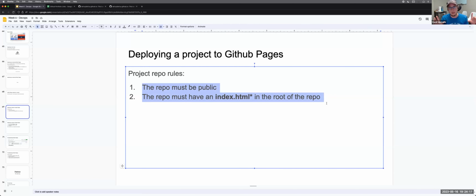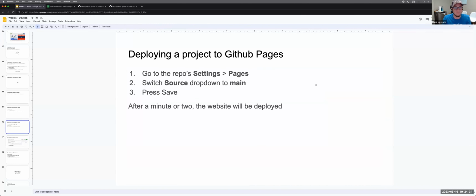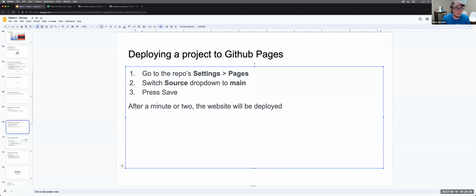It doesn't need to be that funky name, so you can literally create any repository named whatever you want, and give it a project page. It just needs to be public, and again, it needs to have an index.html, because how are you going to serve it if it doesn't have a starting point to serve from? So I'm going to walk through setting up a project page.